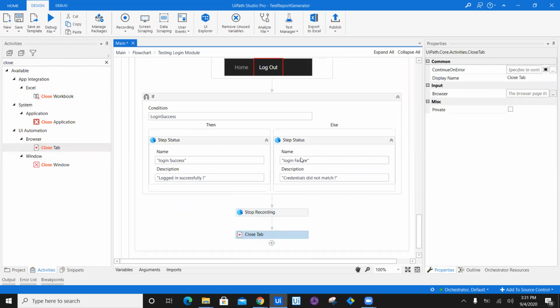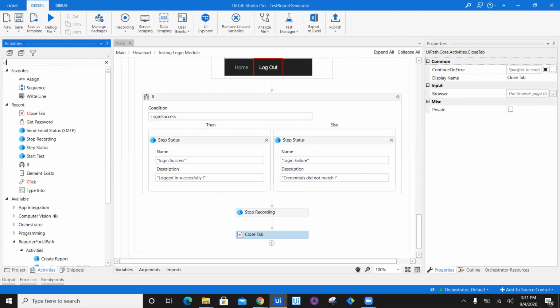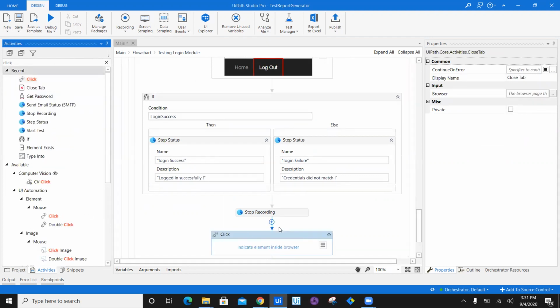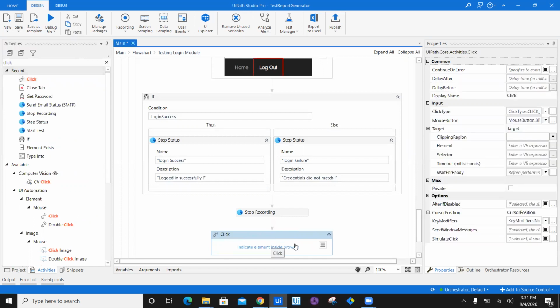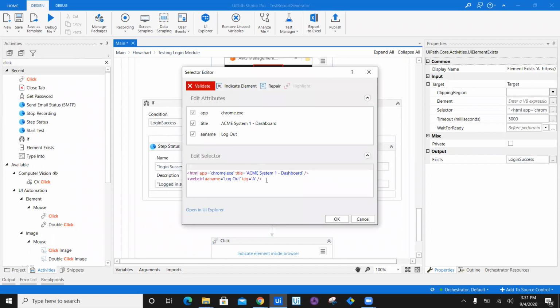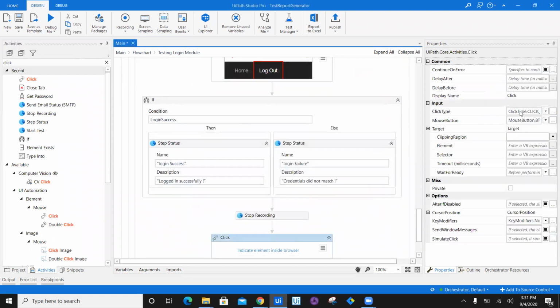But before closing the tab, I need to click on the logout button. Okay, so if I'm logged in, I definitely need to click on the logout button. So I already have a selector right here. So I'm just going to copy the selector from here. This is my selector for logout. I'm going to copy it and click right here and let's add it in the selectors.